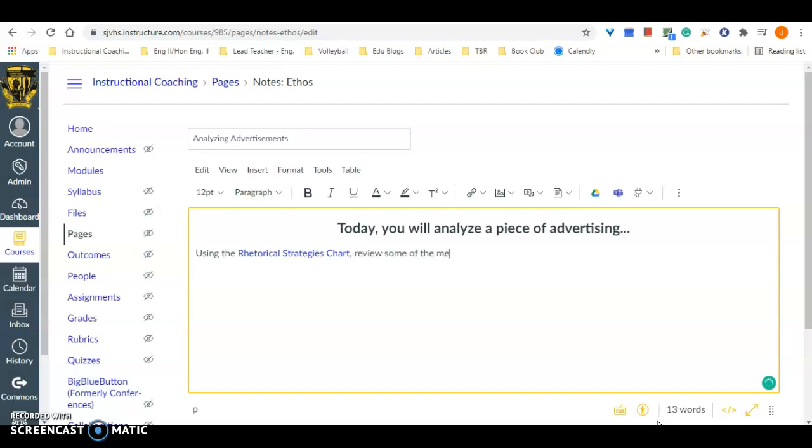review some of the methods advertisers use to make an argument. And you know what? That is a checklist so that I can check off any techniques you see used in the advertisement below. After viewing the ad, answer the questions that follow. Okay, so there's my context and there's their document that they're going to download.